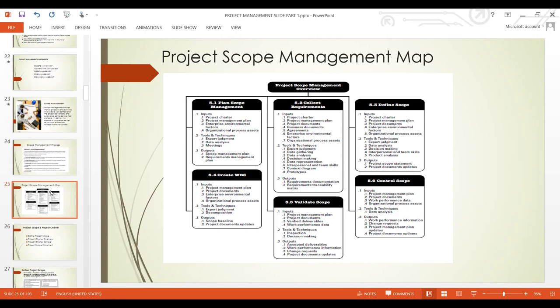The third thing is enterprise environment factors. You must identify all the environmental factors affecting this project. Number four is organizational process asset. Any organizational process that's going to be affecting the project, it must be stated. So these are the things, the inputs you need to make in order to create these processes.